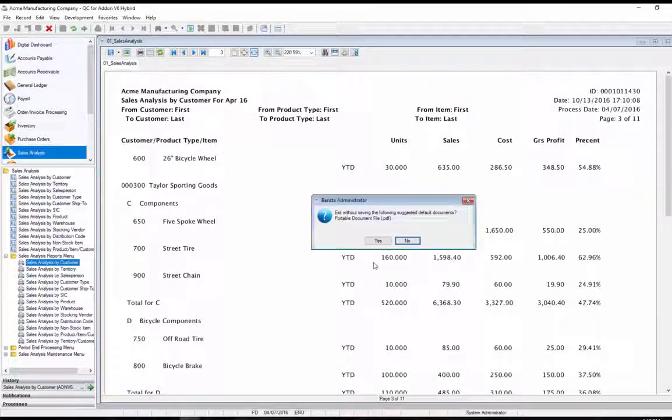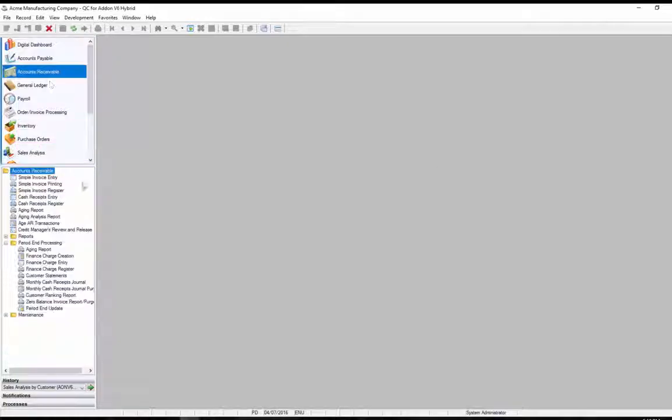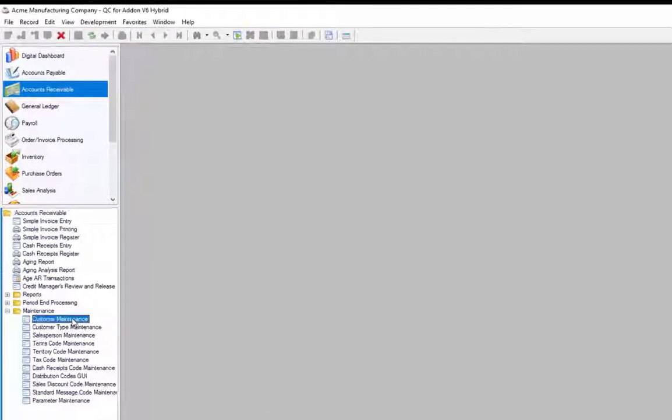So dockout is a great way to provide some newer functionality to the legacy app, even in those cases where they still want to run the character screens. Another place that demonstrates where you can marry the old and the new is here in accounts receivable. Let's take a look at customer maintenance.